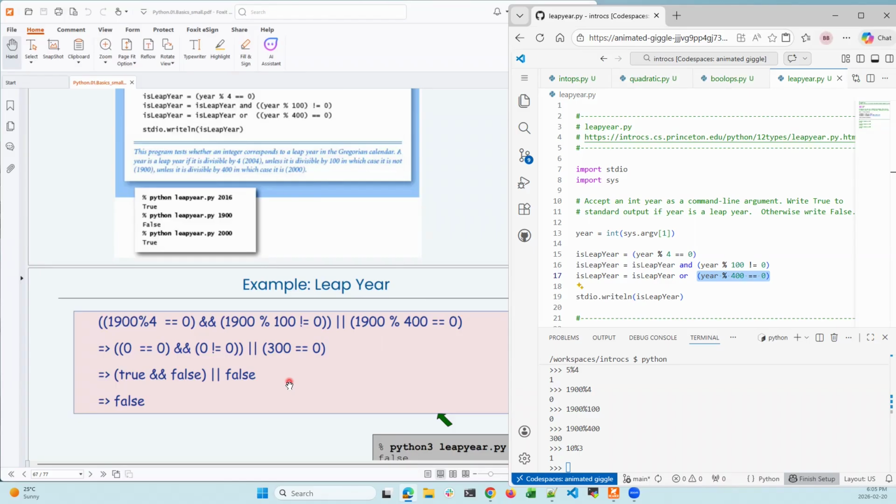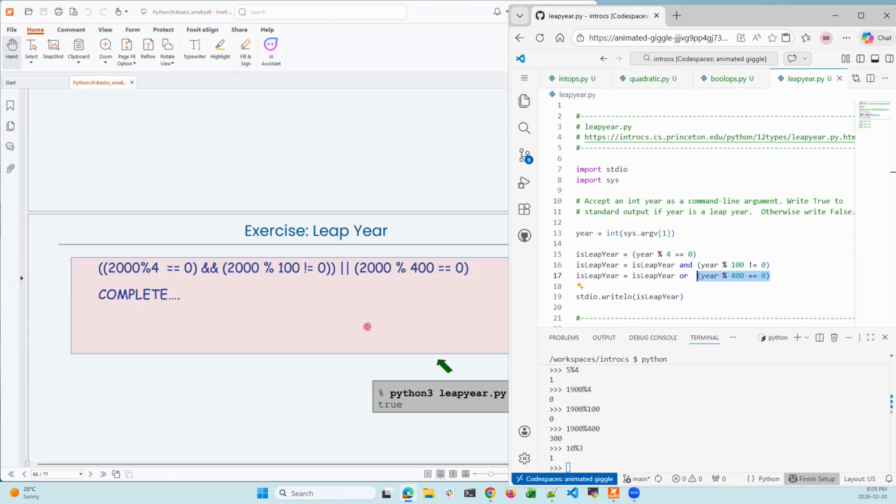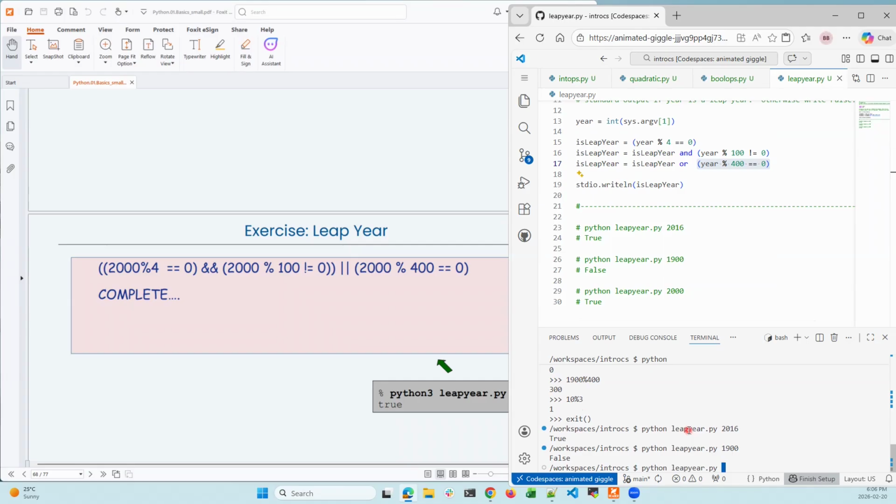Hopefully that makes sense, and the examples that you have here help to work it out. Let's just work out these examples they gave us. Python leap year, 2016. So this is a leap year. And then what about 1900? False, not a leap year. And 2000, that is a leap year as well.